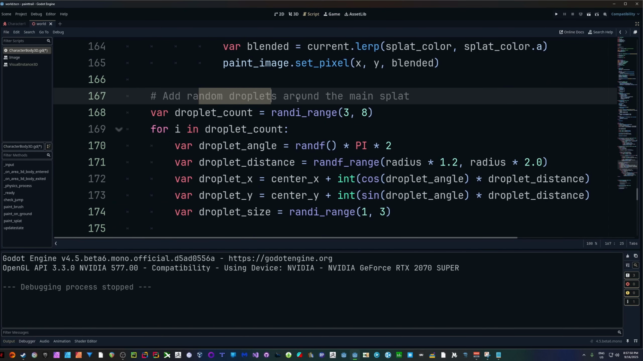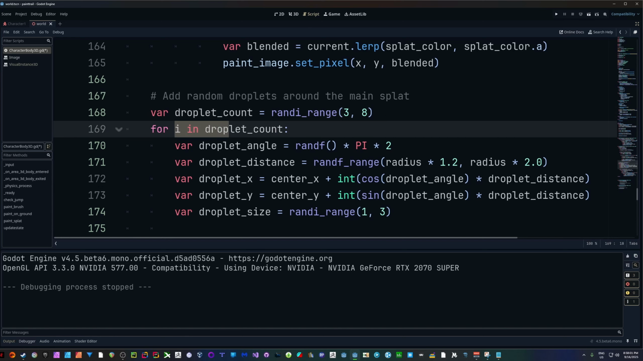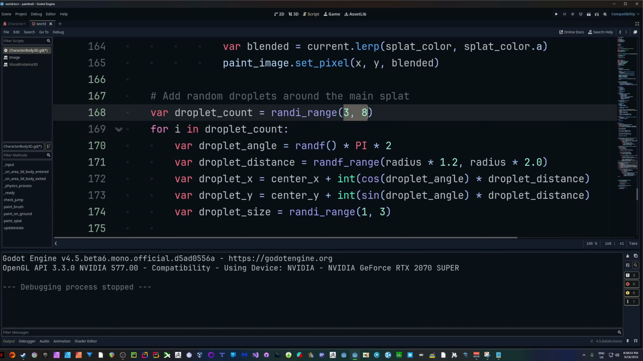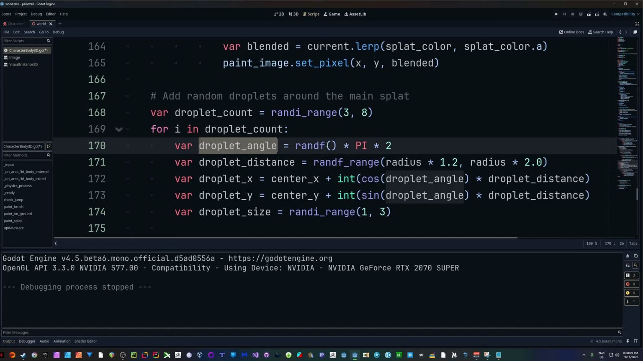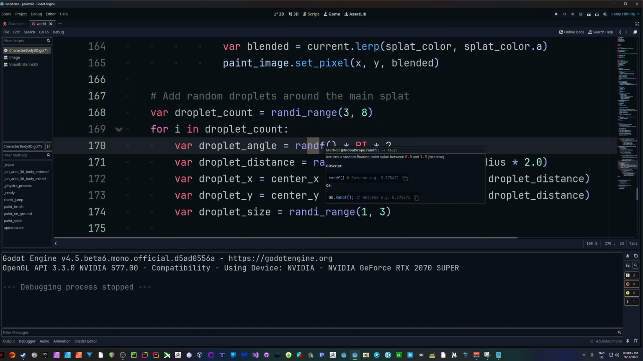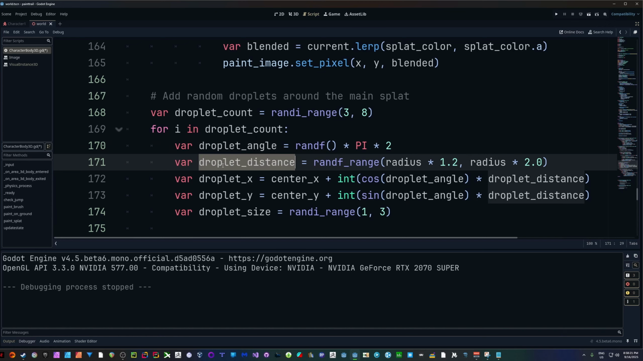All right, so we're going to add the random droplets around our main splat. Droplet count is going to be a random integer between 3 and 8. Then we can go into a for loop, for i in droplet count. So we're going to have a random amount between 3 and 8, and for every one of those droplets, we're going to set droplet angle as a random float, which is between 0 and 1 by default, times pi times 2. The droplet distance will be a random range of radius times 1.2 and radius times 2.0.